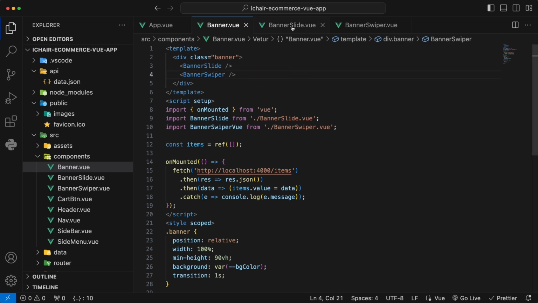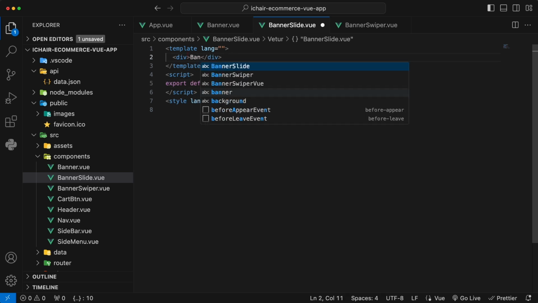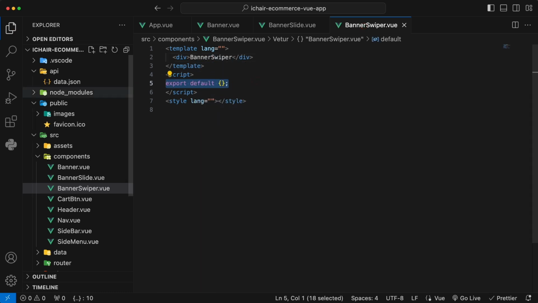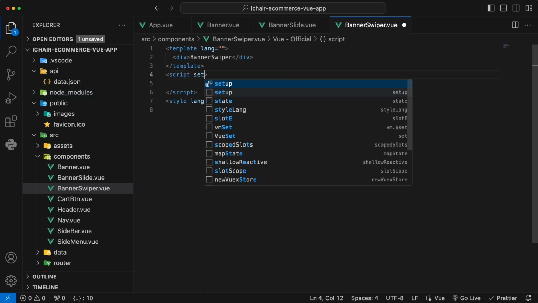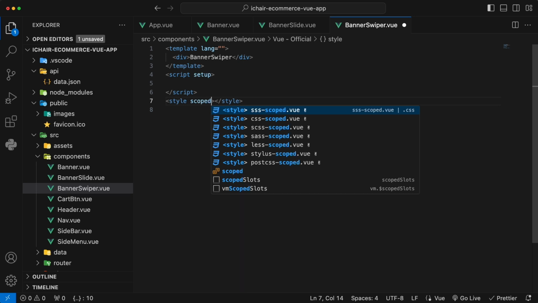So what I'm going to do is just test out whether our job is okay. Here I'm just going to put in banner slides, just plain words. And here I'm just going to put in banner swiper, plain words. And I'm going to reset this template to the way I want. So give it a setup and a style. I want it to be a scoped one.